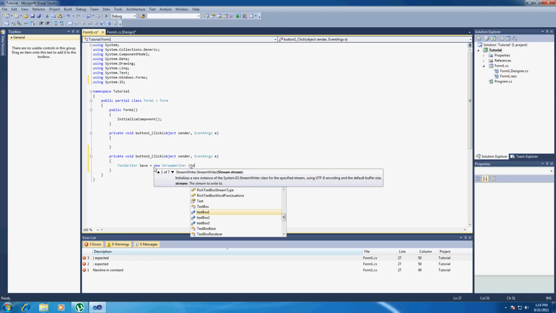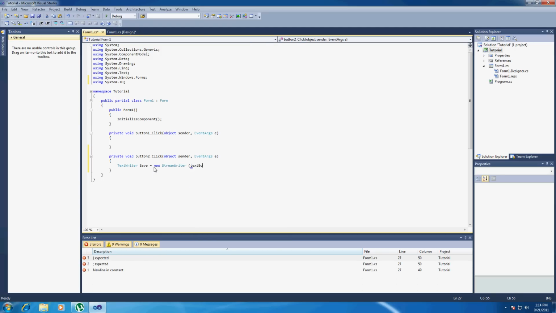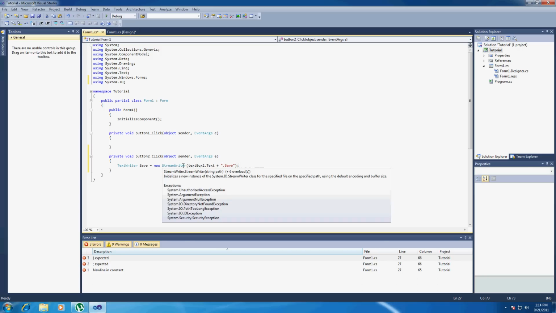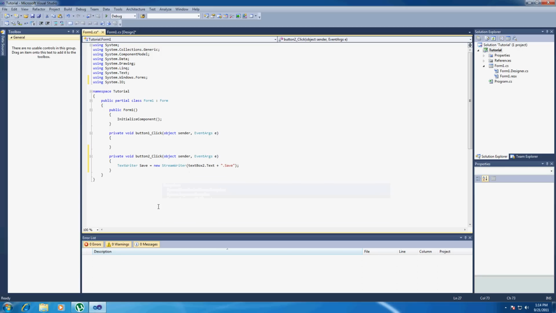I usually do like, yeah, this one we're going to use textbox2 text plus dot save. Basically if you call it hello it will say hello.save. Simple as that. And well, I usually end it because I forget that, and then I'm gonna work between the ending and the beginning.